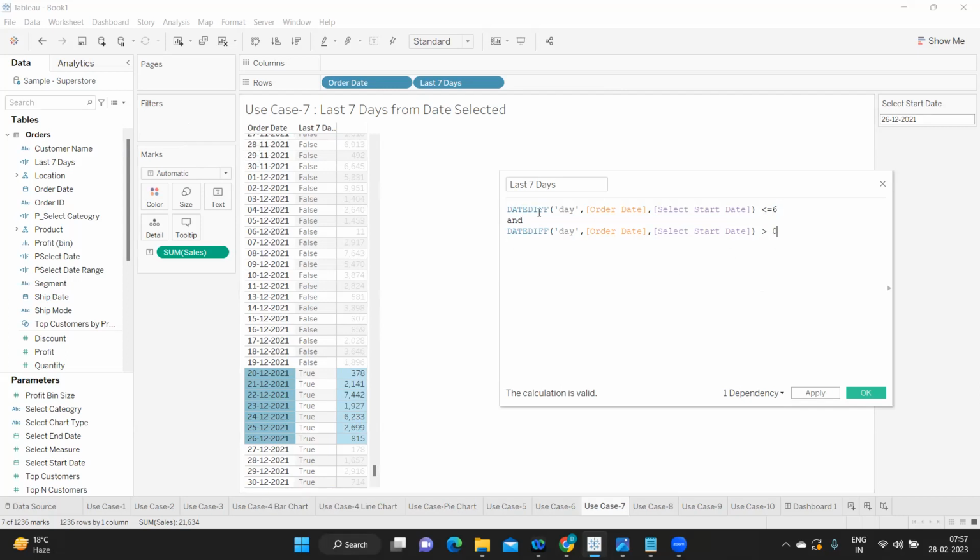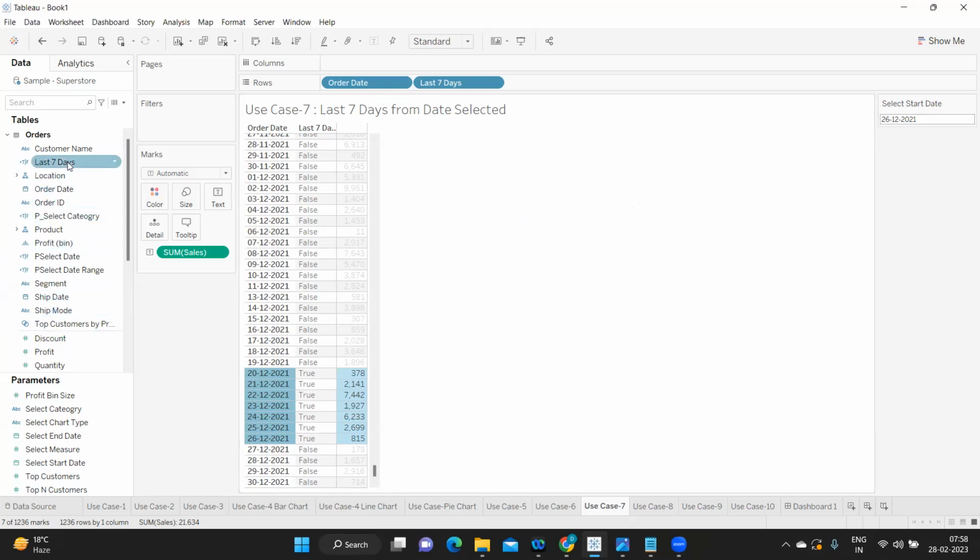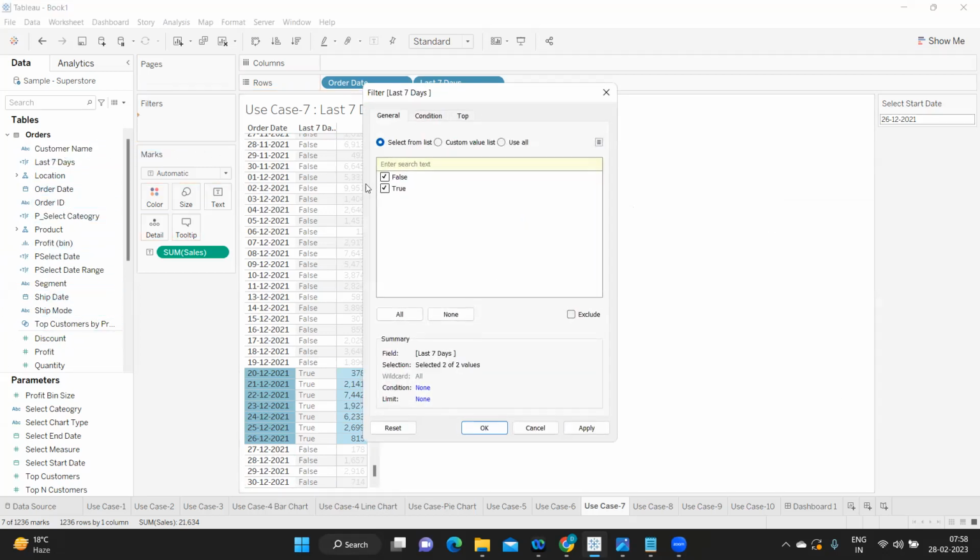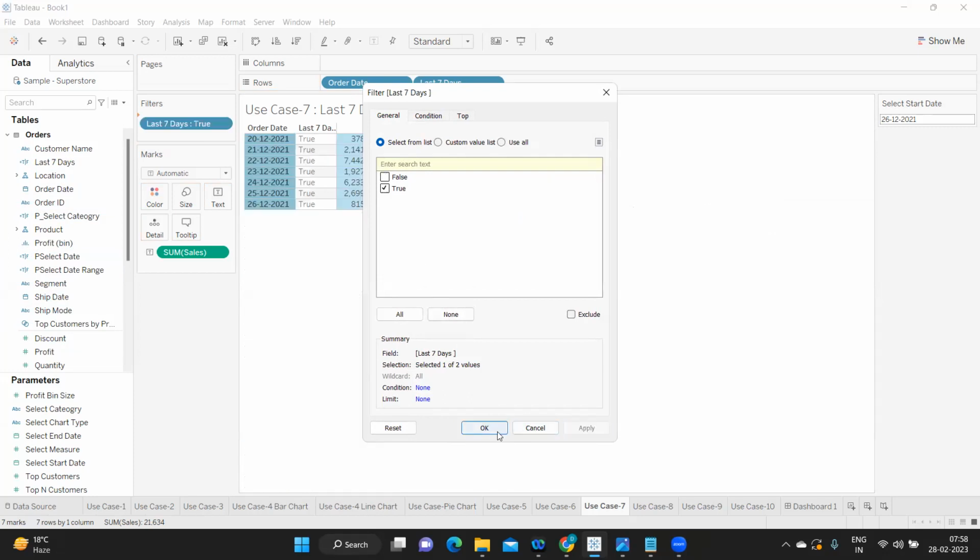I am writing like this and trying to filter. Now if I click on apply, you see here this is also becoming false. So greater than or equal to, again here, this is becoming true. So like this, small values you have to check. So click on this and OK. And this last 7 days, now I'm taking onto the filter shelf, selecting only true values.